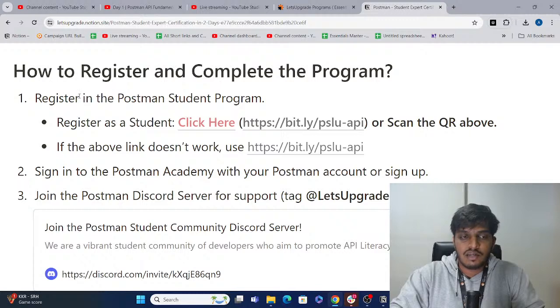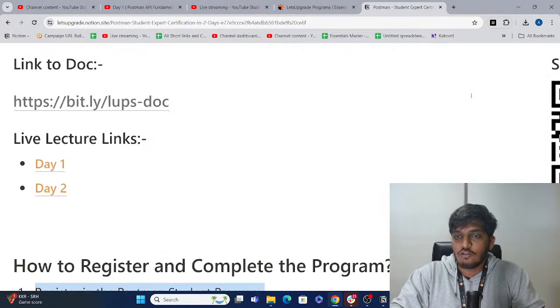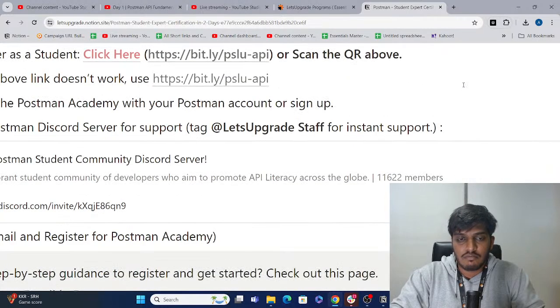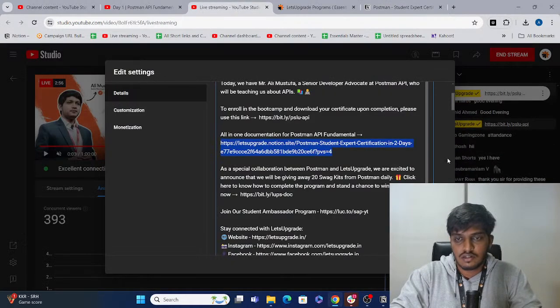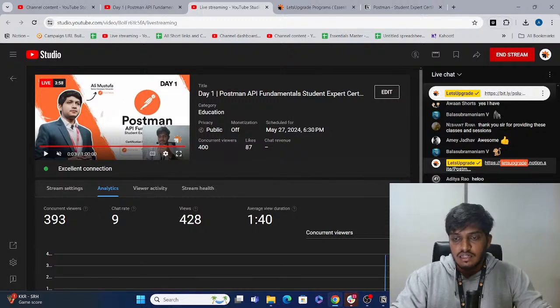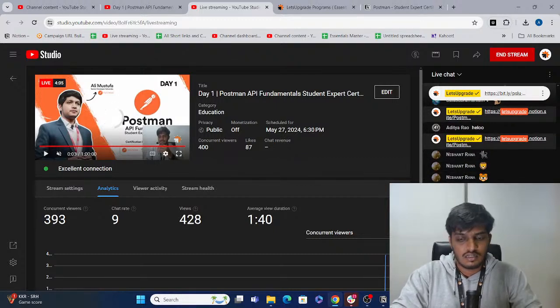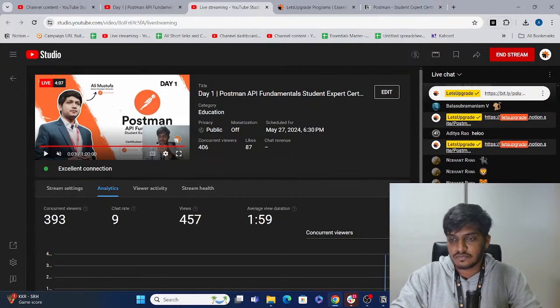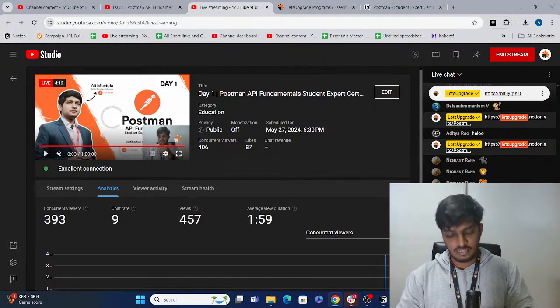So first of all, as mentioned, you have to go and register as a student in the Postman Academy. You can scan the QR here directly and register, or you can come down here and follow. And this is the link. I am going to copy paste this link in the description, and also keep posting this link here so that you can. For the people who are not able to copy, I've just put the link in the description.